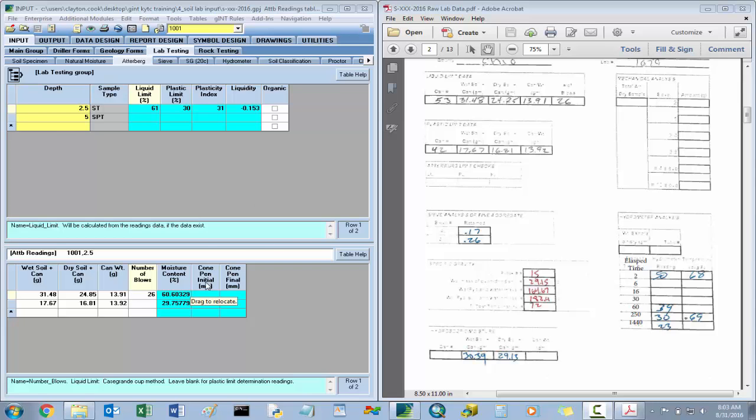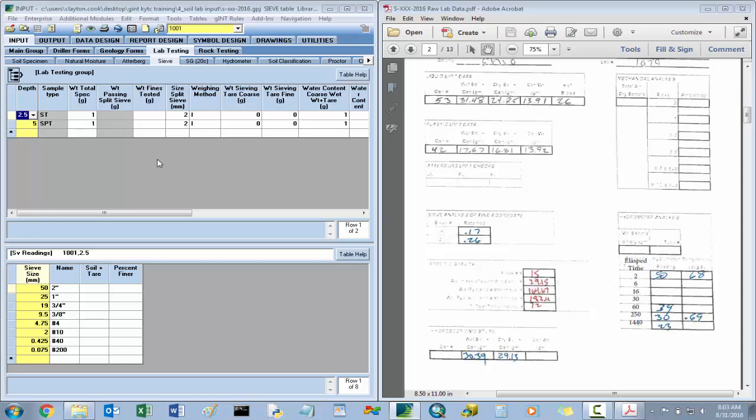So now that we've got our Atterberg information input, we'll move on to the sieve. Because we selected in the soil specimen that there was no gravel, it inputs the weight of total specimen as 1, and that's referring to the mechanical sieve information. At the geotech office here, for the weight of fines tested, we always use 50 grams.